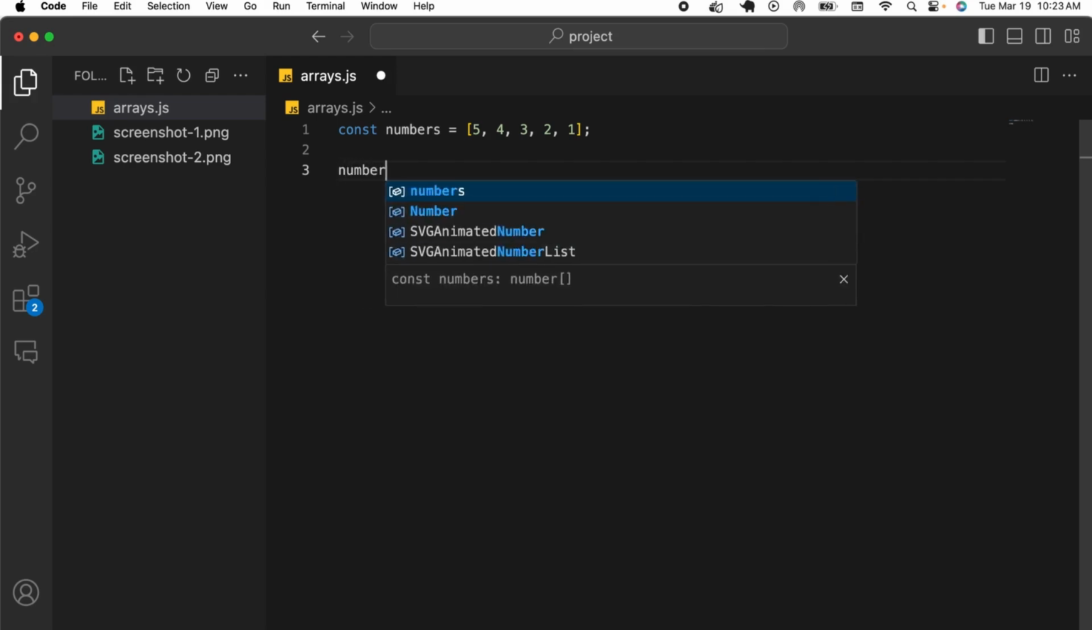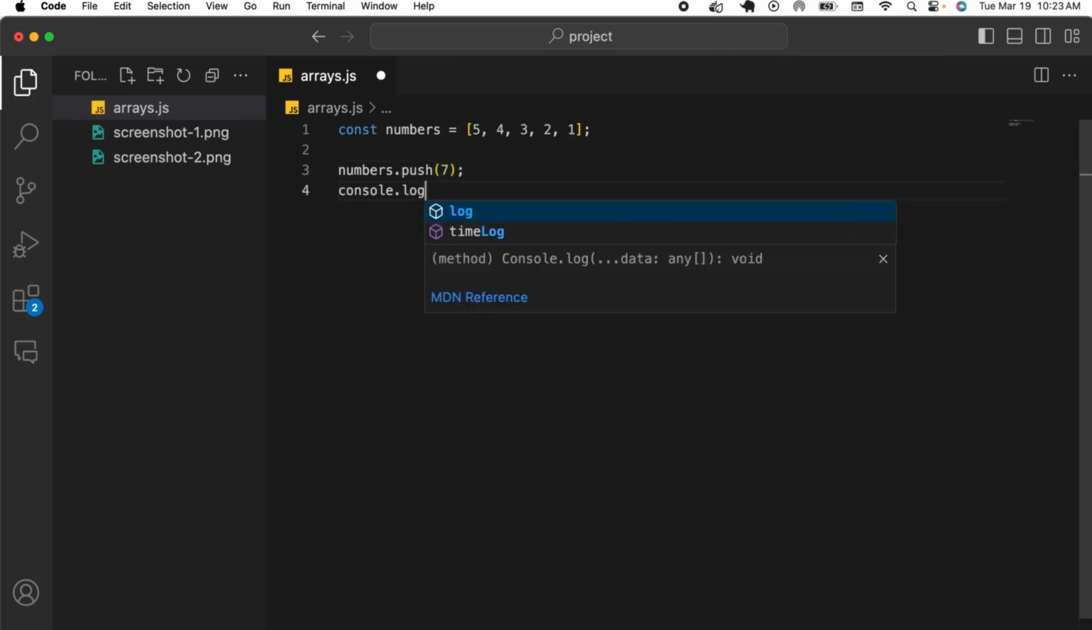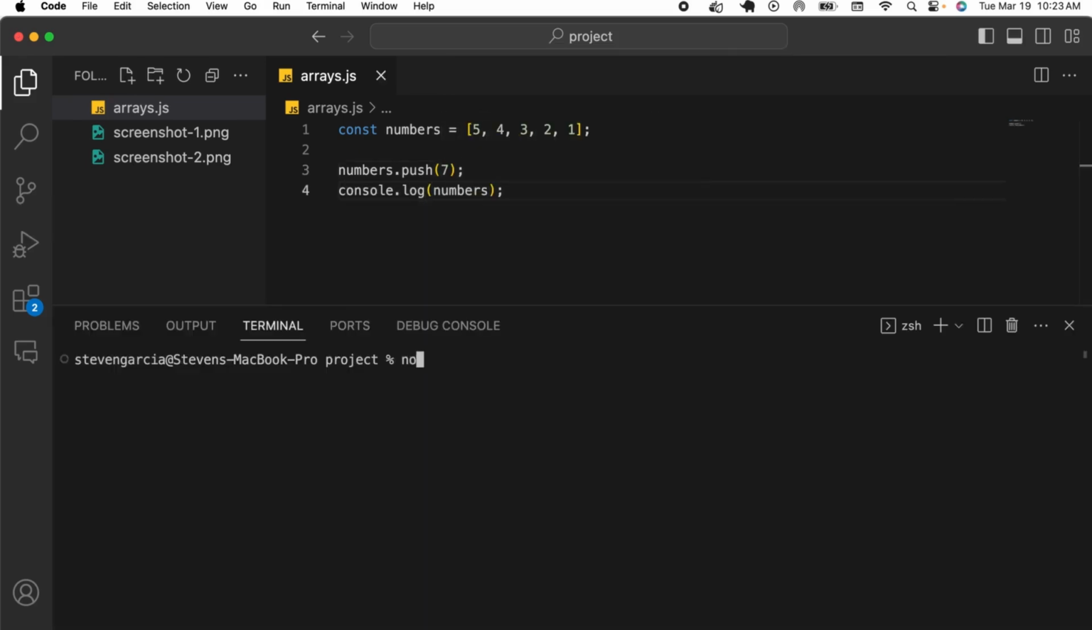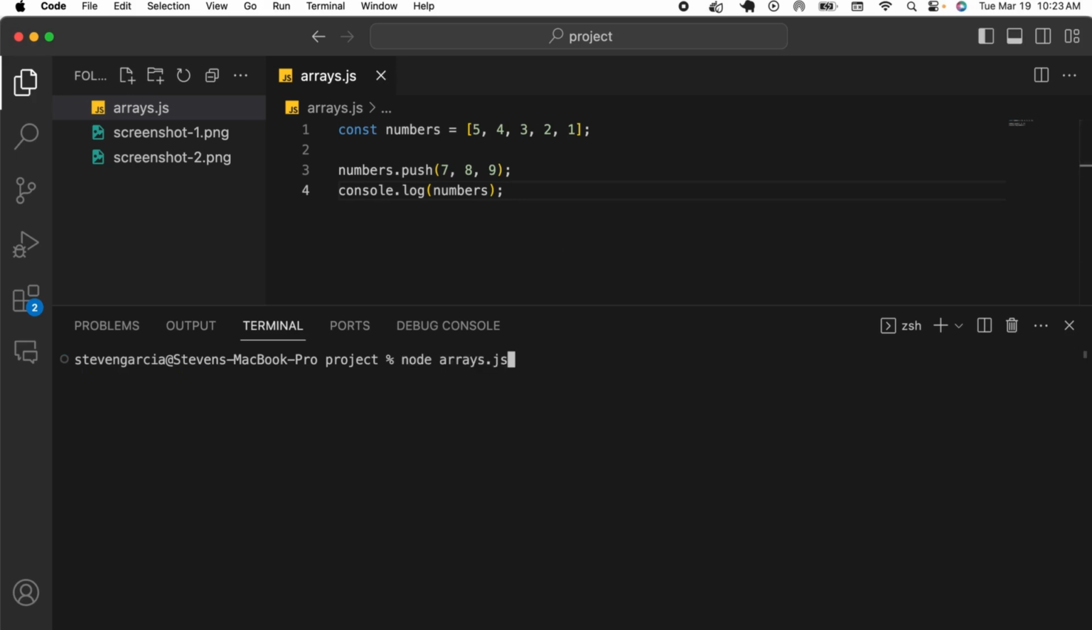So I can say numbers.push, and I'll pass in the value 7, and let's console log it. Then I'll say node arrays.js, and here we see the array outputted, and the element that I pushed was added to the end of the array. The push method can accept multiple arguments, so we can add multiple values at once. Let's say I want to add 7, 8, and 9. Let's save it, and we'll log that out. And here we see it has added all those values to the end.